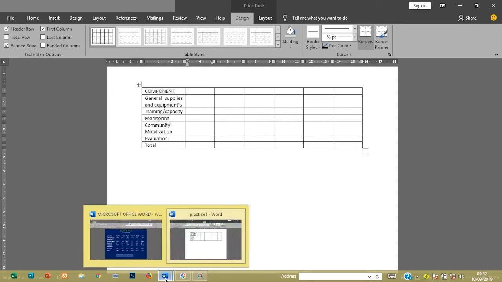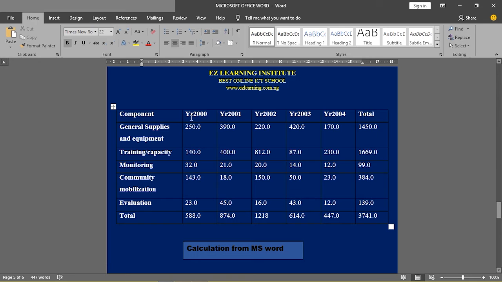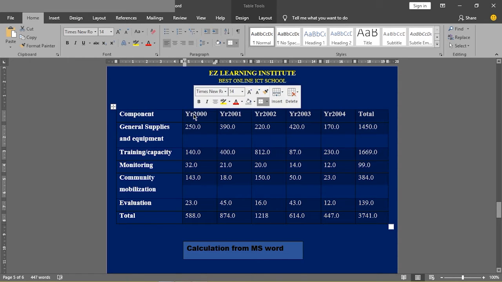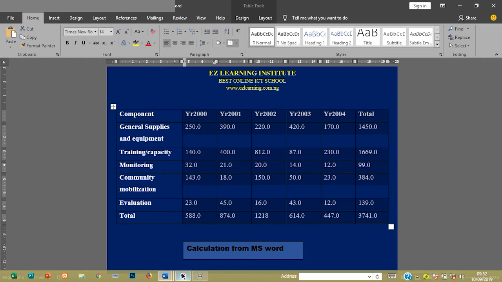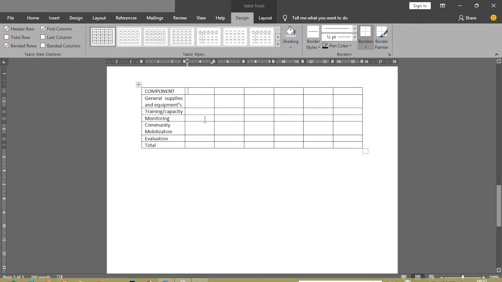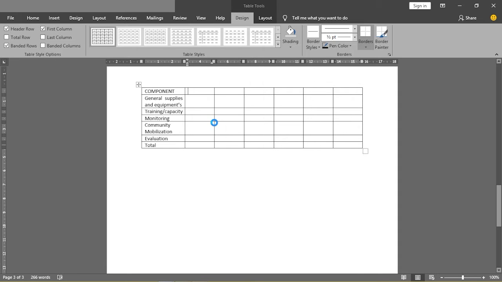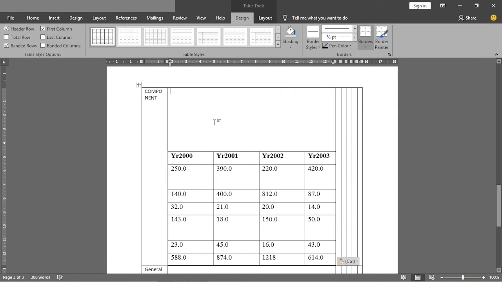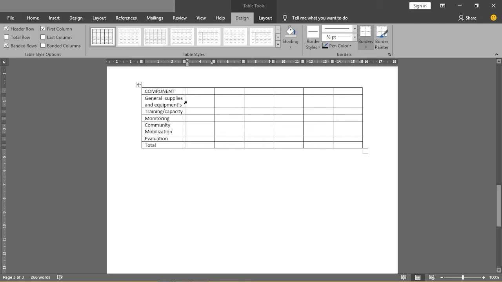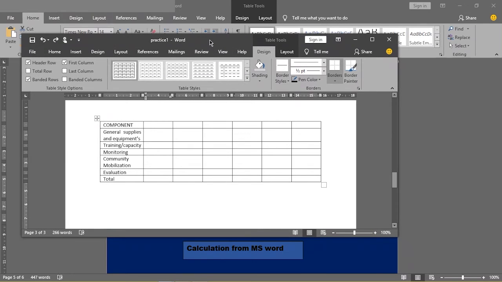For the sake of time, I'm going to just pick them up and fill it in. Although you can't copy directly from Excel to here because it will behave differently. I want to show you that you cannot copy directly from Excel. You copy them cell by cell.